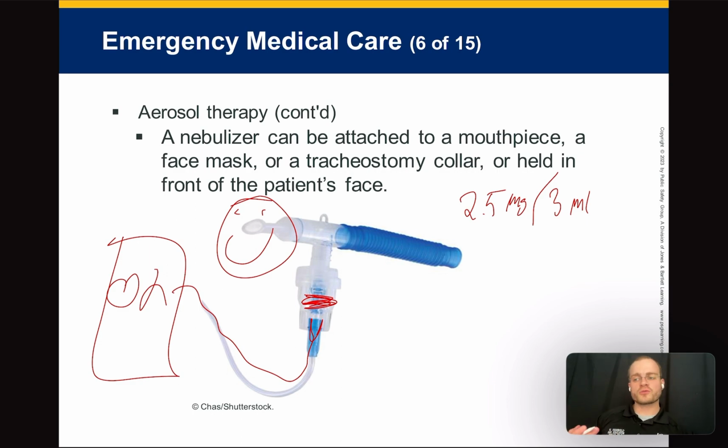Now, this is one of those where you want to explain to the patient, this is nebulized medication. It's going to help you breathe. I want you to take a breath in and try to work on focusing that medicine nice and deep down into your lungs, because if they're hyperventilating, it will just stay in their mouth and trachea, and it's not very effective.